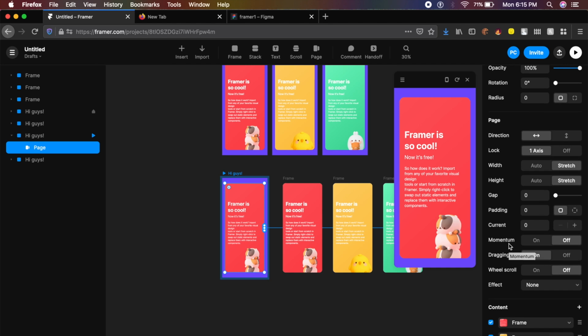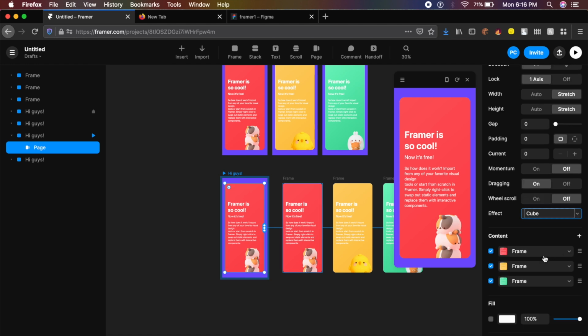For this case, I will activate a few options. I will activate dragging, so make sure dragging is on. Wheel scroll I'll turn off, and under effect, I'll change it from none to cube. You can choose any one of these right here, but I'll choose cube for this case. I can add or adjust anything from here. I can adjust the values, I can adjust the positioning, and so on and so forth.